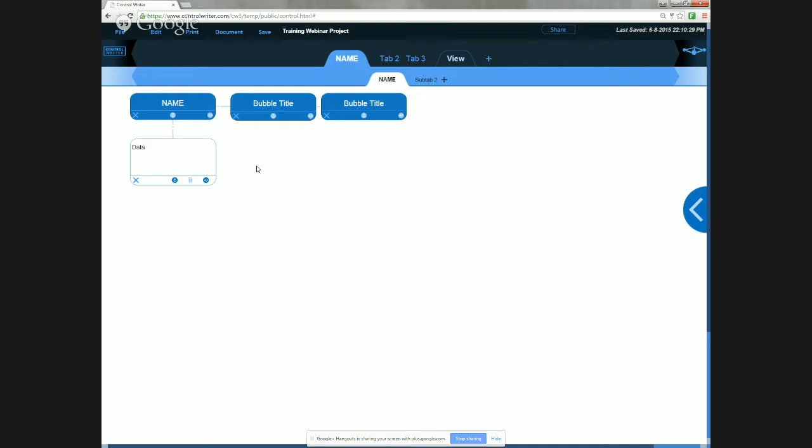If I want to add new note bubbles, I can add a new note bubble above or below the one that has the word data in it. If I want to add one above the one that has data in it, I go above that element. In this case, it's a title bubble, and I click that arrow, and you can see it inserted above the data bubble.